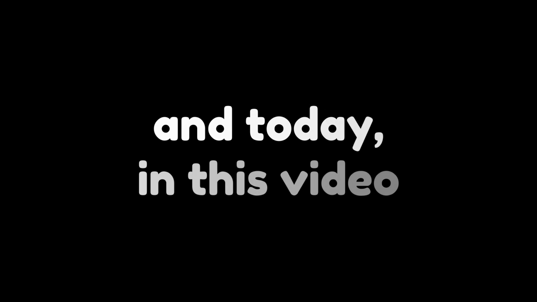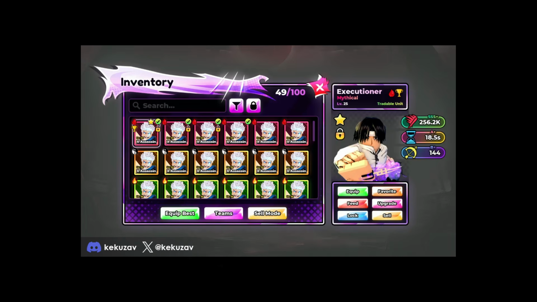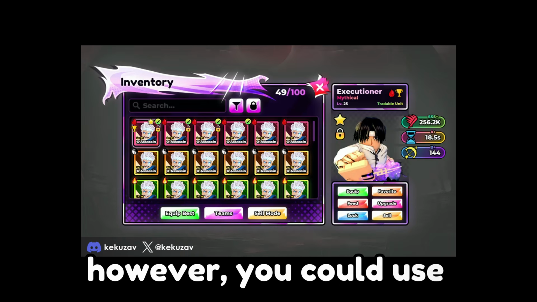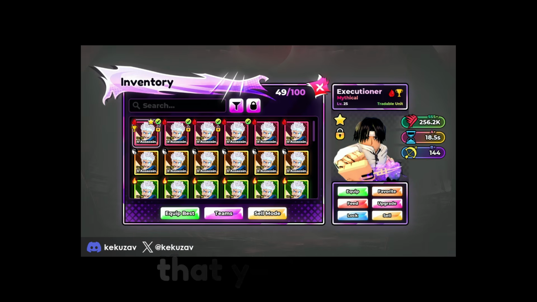Hello guys, welcome to another tutorial. My name is Kek, and today in this video I'm going to be showing you how to create this anime UI in Roblox. I'm using the software Photoshop, however you could use Figma, Affinity or other softwares that you'd like.